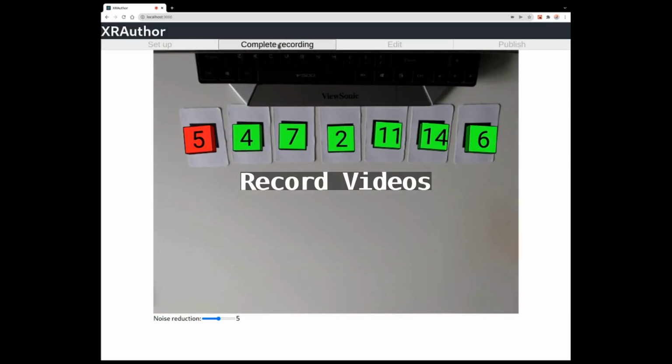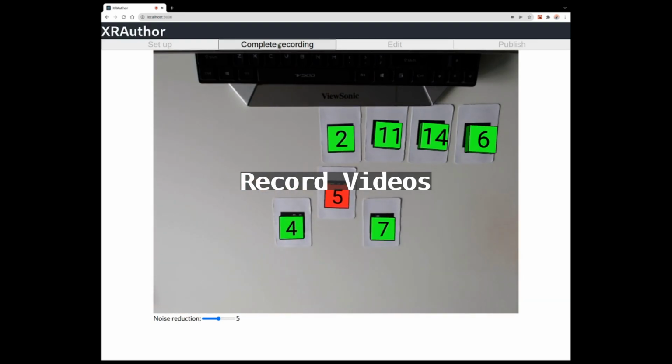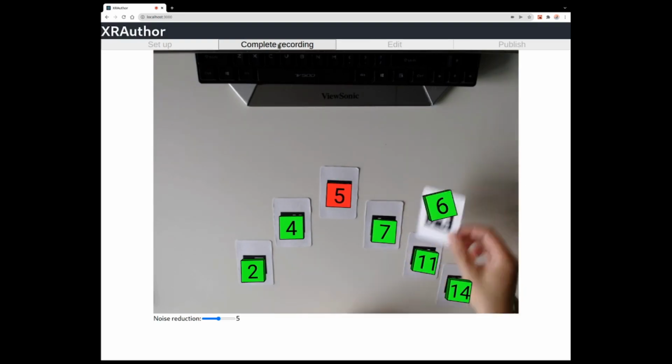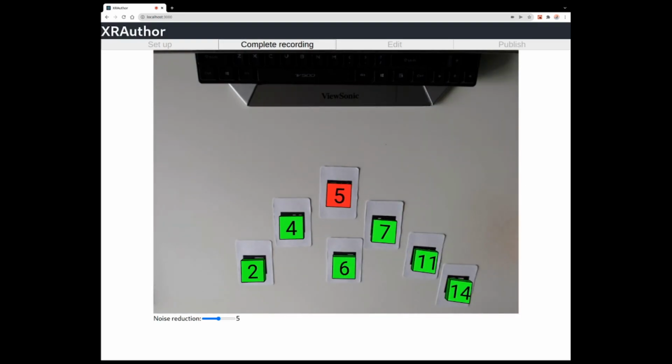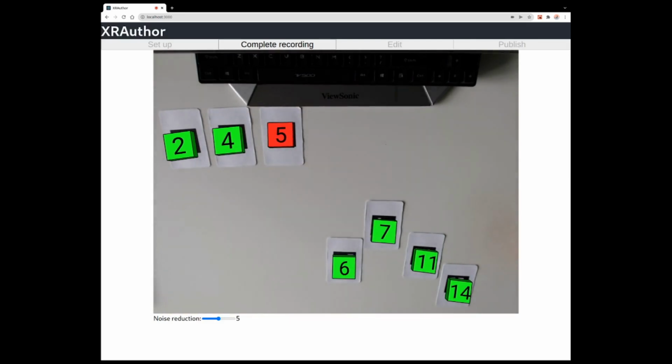Next, click Record to initiate video capture. Physically demonstrate the learning content in front of the camera, such as moving cards to illustrate concepts. Click Complete Recording when done, or record additional content sessions as necessary.